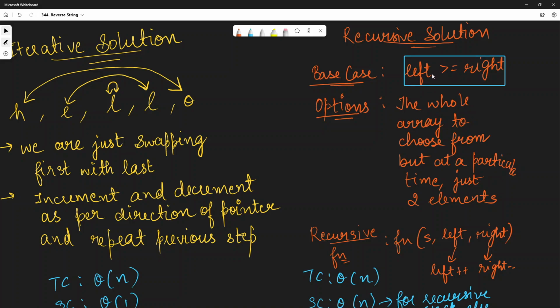If it had been the while loop, when would our while loop stop? When left is greater than or equal to right. At that point our while loop is required to stop, right? So instead of that, we use that particular condition as the base case in our recursive solution. And for the options, we have the whole array as our option space, but at a particular point we simply choose just two elements which are required to be swapped. So this would be our option part. Okay, so this is how the solution works.